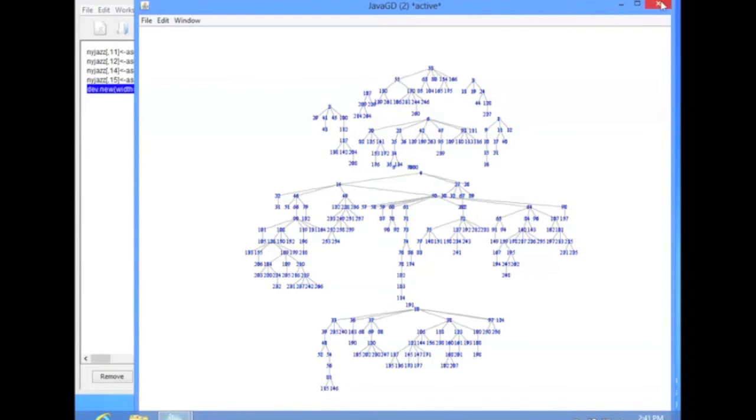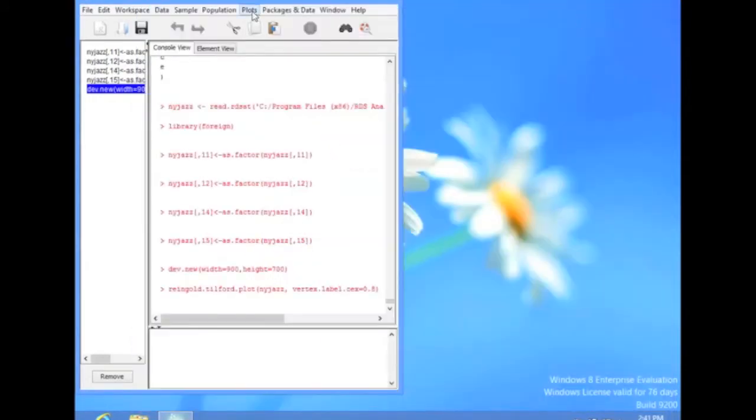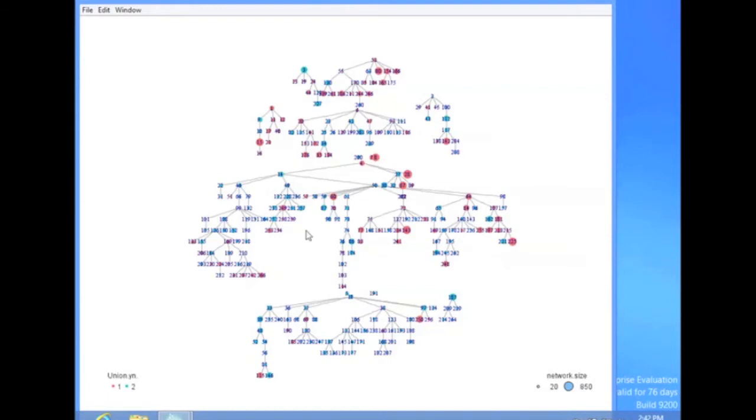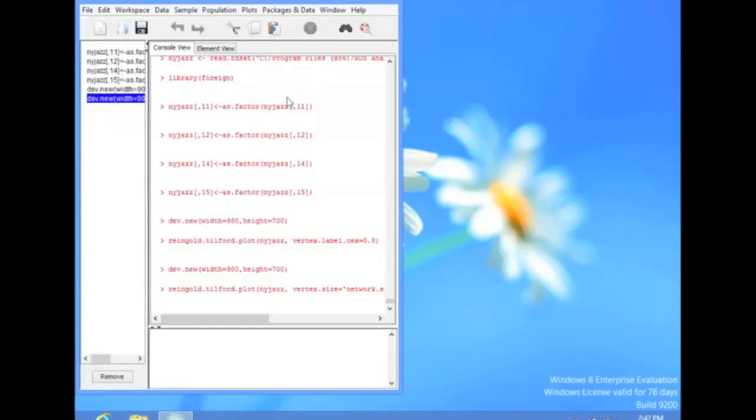So closing this, I could just play around with that a little bit, and instead I could use whether they are unionized as the node color. For example, I could also use the network size for the node size. And then I get some more information in my recruitment tree. So I see a legend here, unionized yes or no depending on color. And I also see where the most connected members of my sample were by the size of their node. So that's a basic recruitment tree.